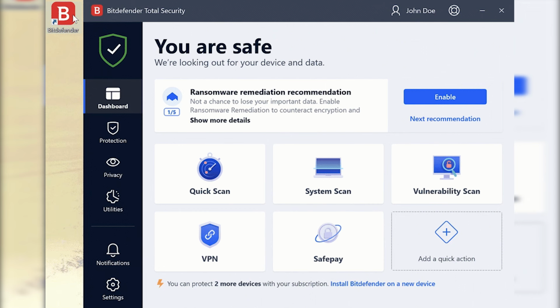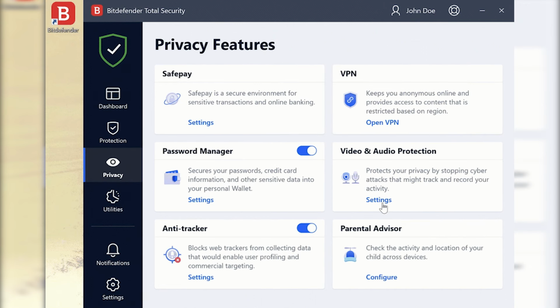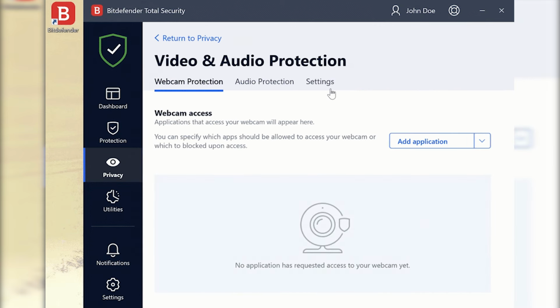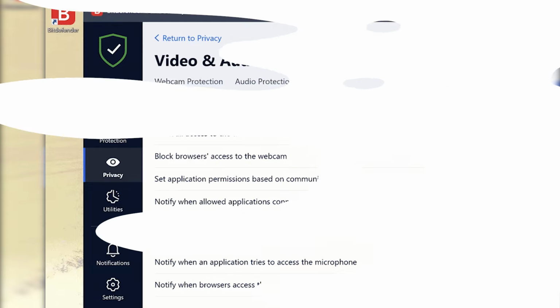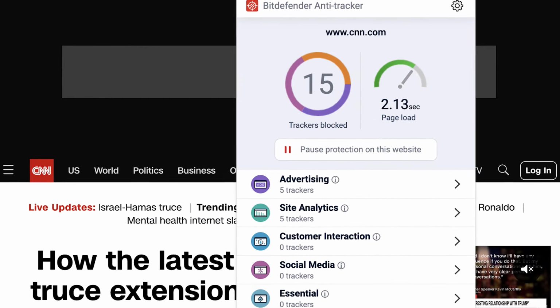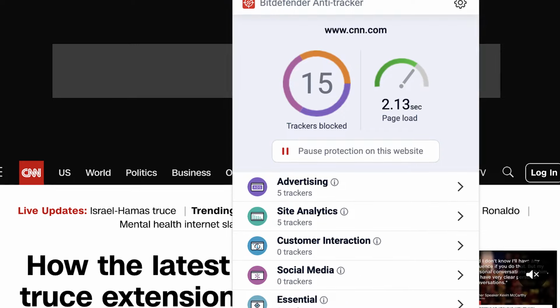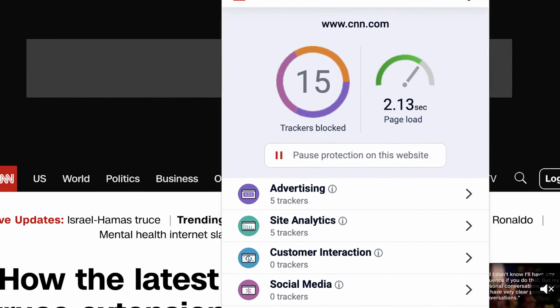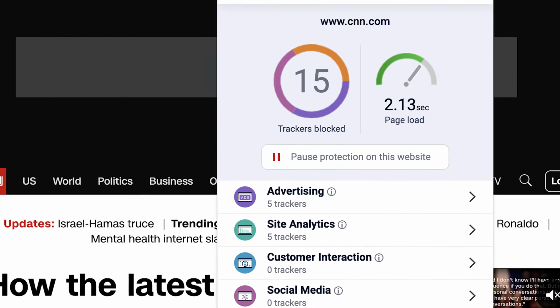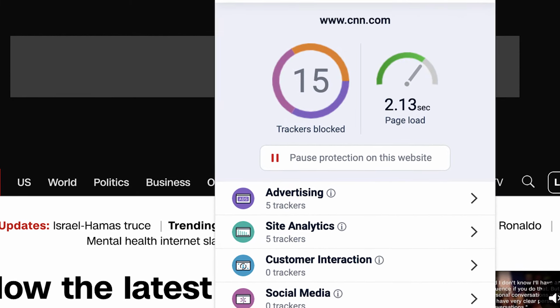And don't forget the webcam and microphone protection. Bitdefender carefully monitors and blocks any unauthorized access attempts to your device's webcam and microphone, ensuring your privacy remains intact. Bitdefender also comes with an anti-tracking feature, ensuring that your online activities stay private by blocking third-party scripts and cookies. This means that websites cannot keep track of what sites you visit.